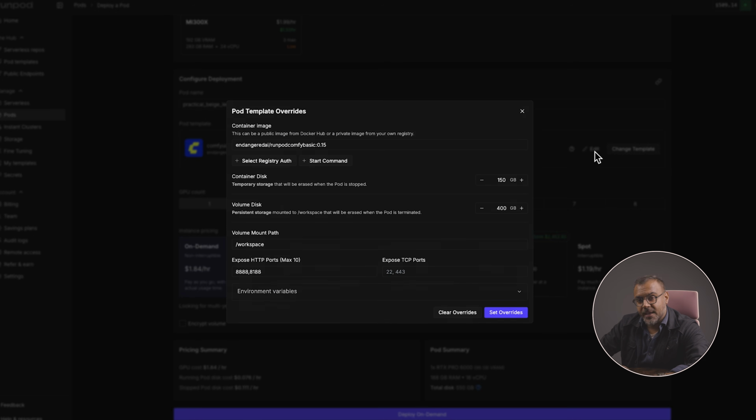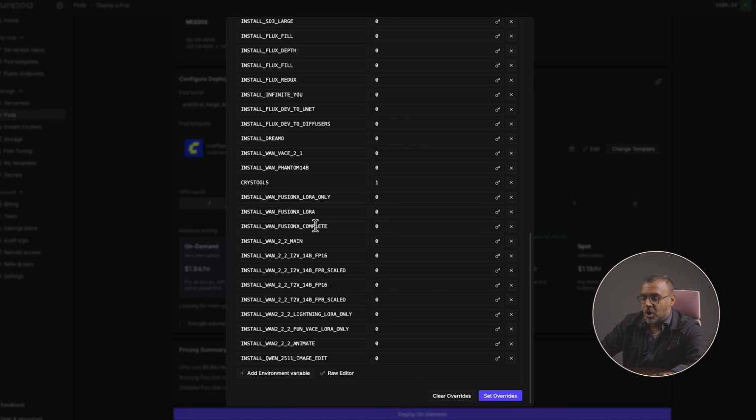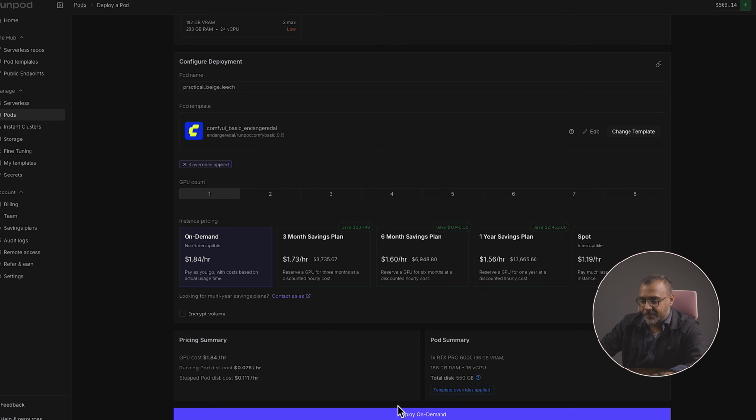And one of the cool things about using my template is if you edit it and you come over here to environment variables, you will see a whole bunch of different model names and configuration. I will have one for install LTX-2 down here. And if you set it to 1, as I've done here, and you set the overrides and you deploy it on demand, what that does is it will automatically download all of the necessary models, put them in the right place, and install any associated custom nodes that make your life easier. The goal here is to get it set up, go get a cup of coffee, come back, and your ComfyUI environment is ready to go.